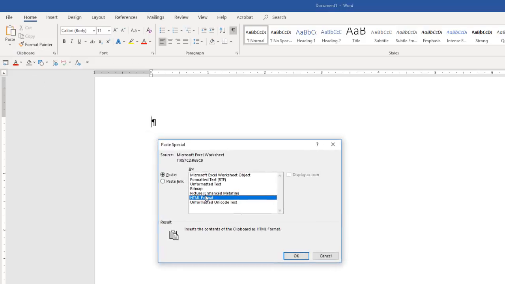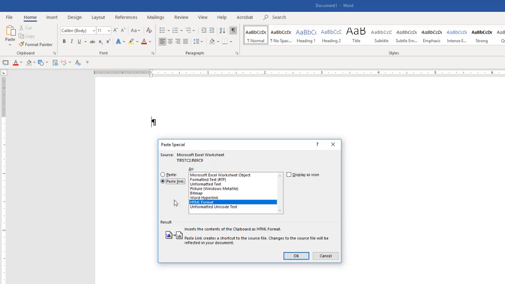Now this is the Paste Special dialog box. There was a button up there for picture. Here's the picture right here. But if you want it linked, that means if you select that, if you change it over in Excel, it will update here. I'm not going to do that.